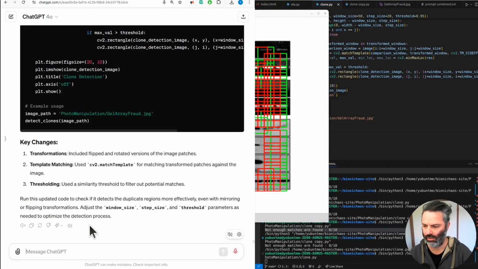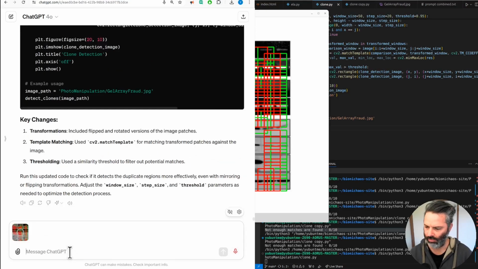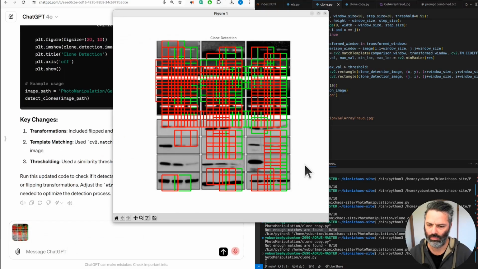Transformations included flipped and rotated versions of the image patches. Template matching, use cv2.matchTemplate for matching transformed patches against the image. Thresholding, use the similarity threshold to filter out potential matches. Run this updated code to check if it detects the duplicate regions more effectively, even with mirroring or flipping transformations. Adjust the window_size, step_size, and threshold parameters as needed to optimize the detection process.